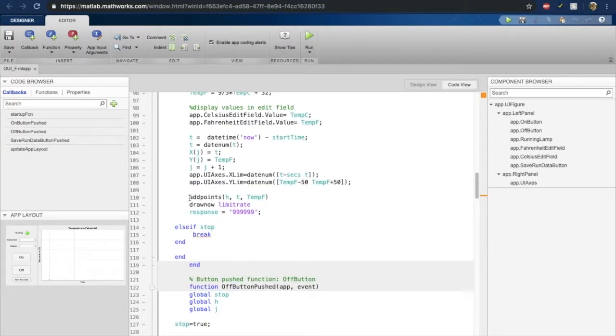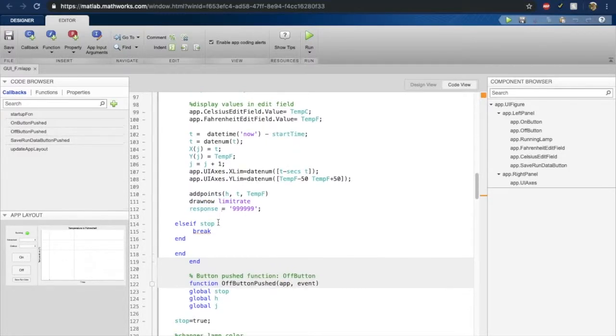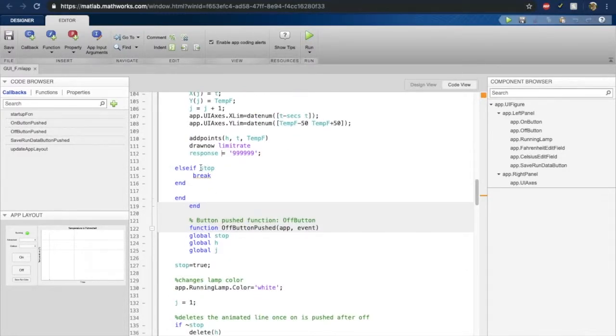Okay. And so in this right here, add points. This is going to be the animated line. This is going to be the x-axis. This is going to be the y-axis. And then drawnow causes it to draw. So if you look further, if stop equals true, then it'll break from this loop.